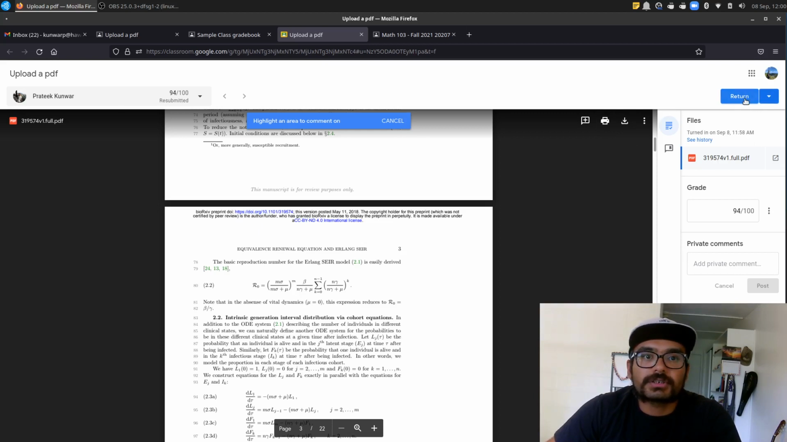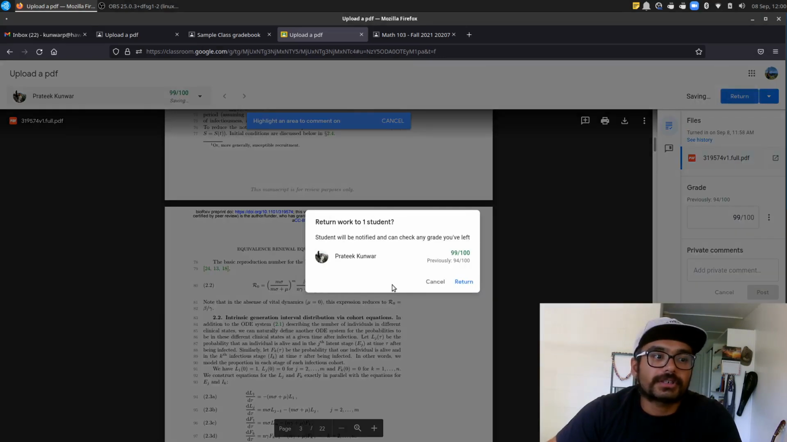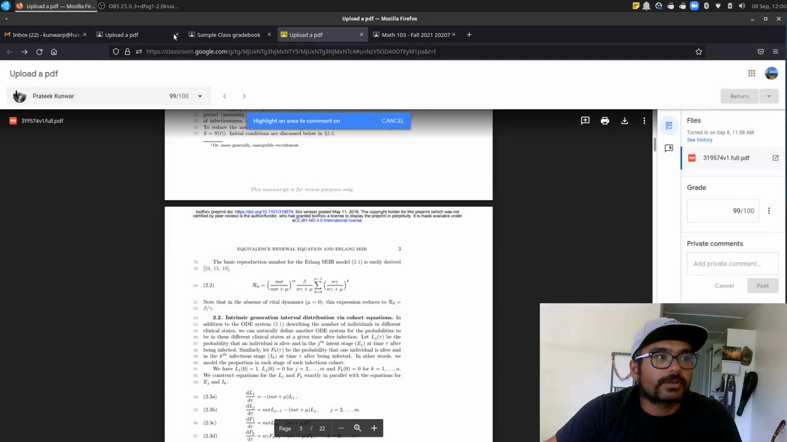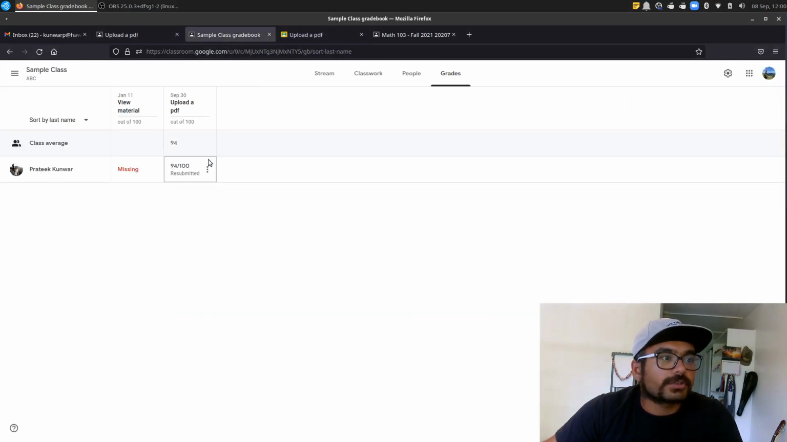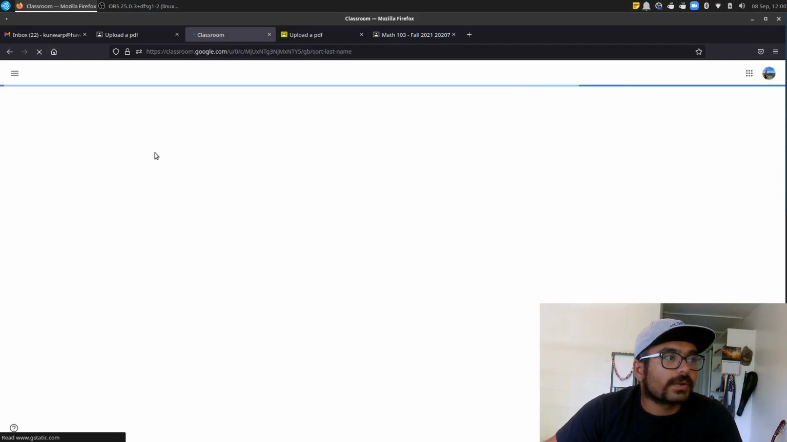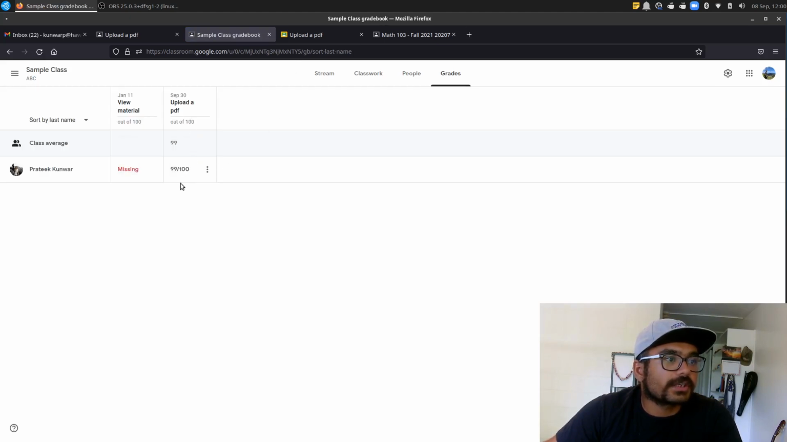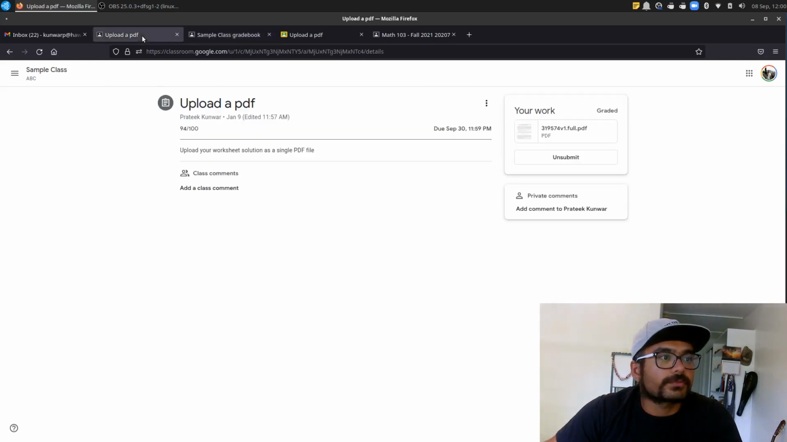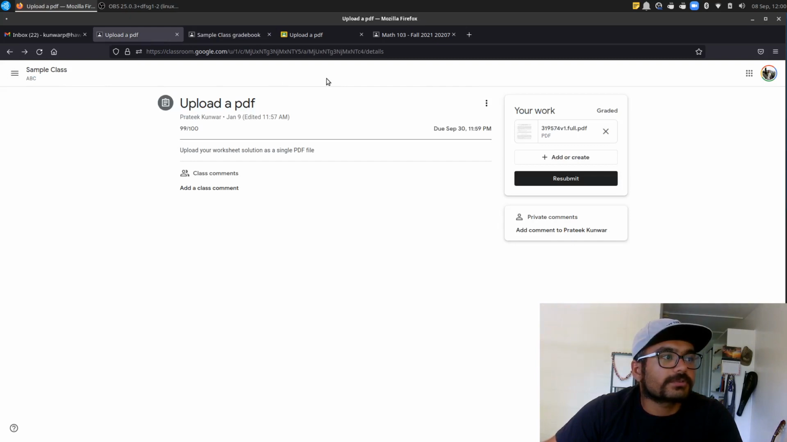When you press return, so let's say I update this grade and I make it 99 and I return it, it's going to say that the student will be notified. So once it's returned, on the student section, well, let me refresh. When I refresh from the student section, this is going to say 99, so they can view their scores. Oh, sorry, that was from my perspective. From the student's perspective also, they're able to see 99 out of 100.